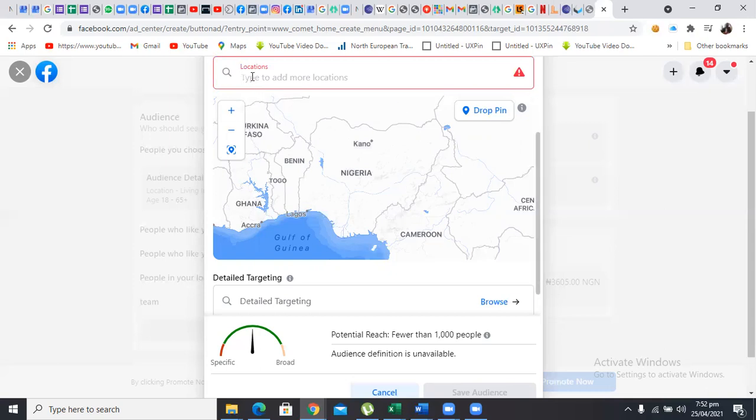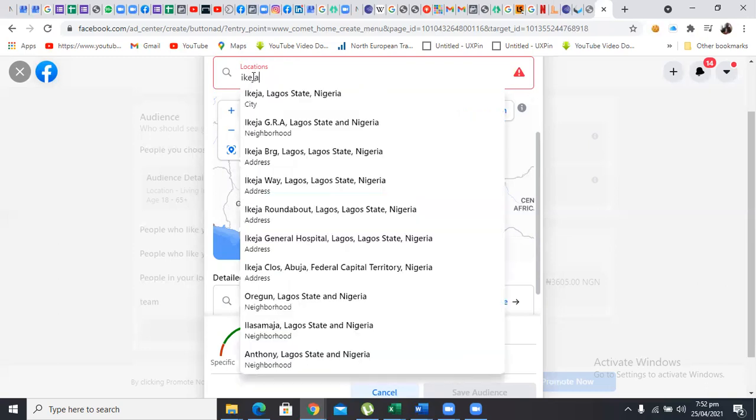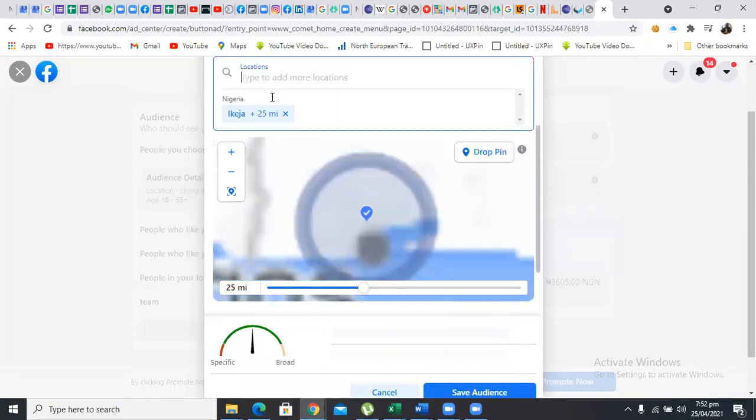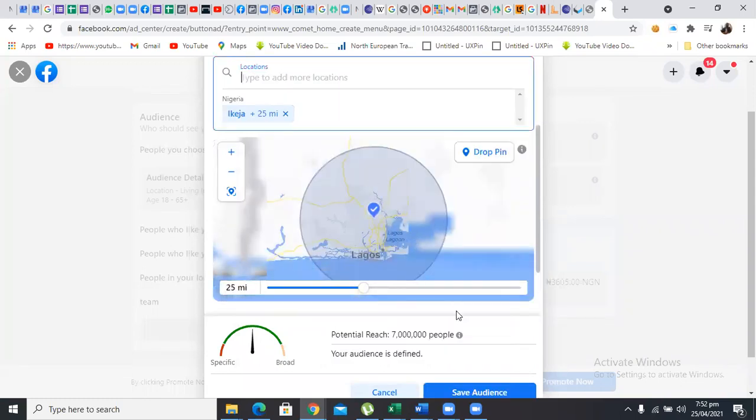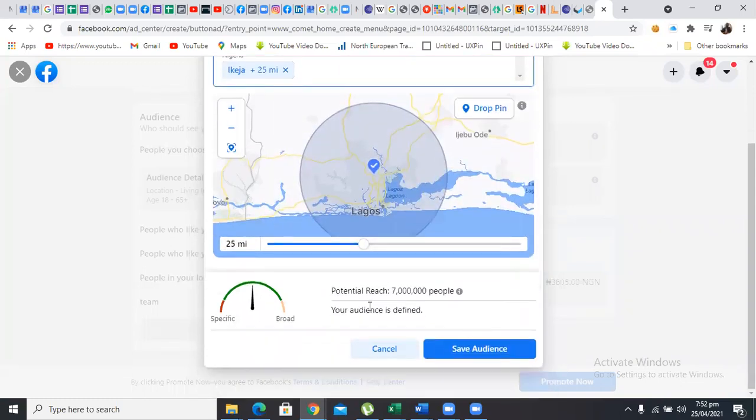Ikeja. Okay, Ikeja. I just type Ikeja. You can see Ikeja. This is Ikeja, Lagos State. I click on it and I'm fine. It will just take me down. If I'm looking at this place, look at the potential reach of people that will see this. That means 7,000 people will see this particular ad in Ikeja, Lagos.